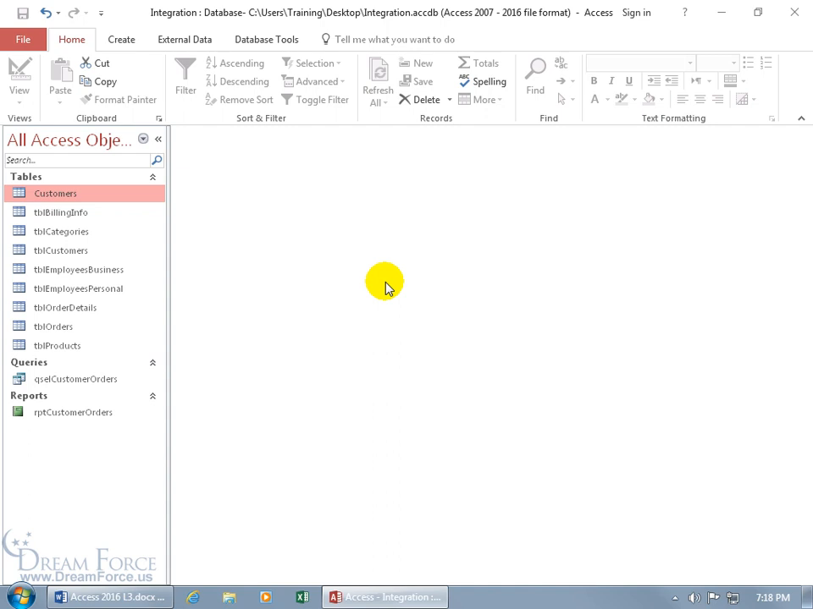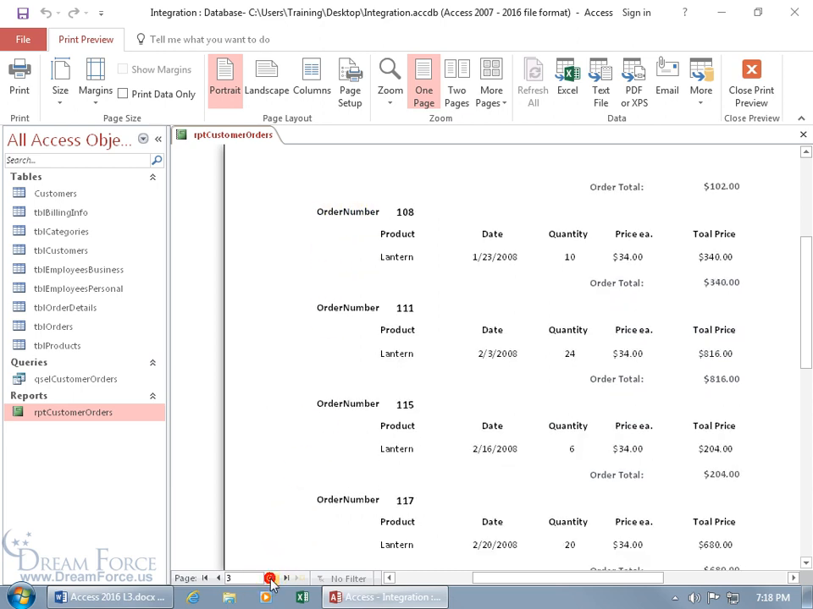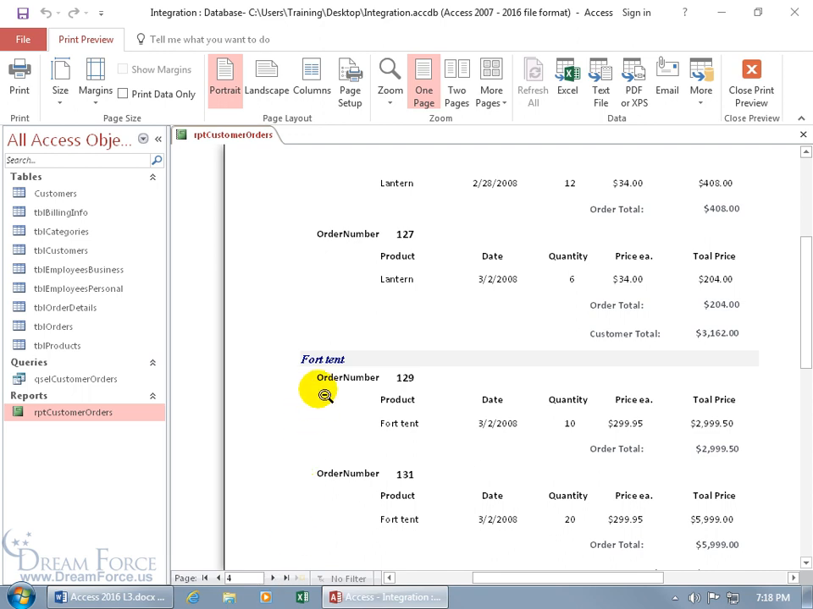For example, I have my customer orders report here, double-click to open it up, click on it to zoom in, where I have my categories and the products that are tied to that category. So what I want to do here is create a table of contents report that will list the category name and the page number I can find it on. So for example, we got accessories on page 1, and I think the next category is on page 4. There we go, Fort Tent.